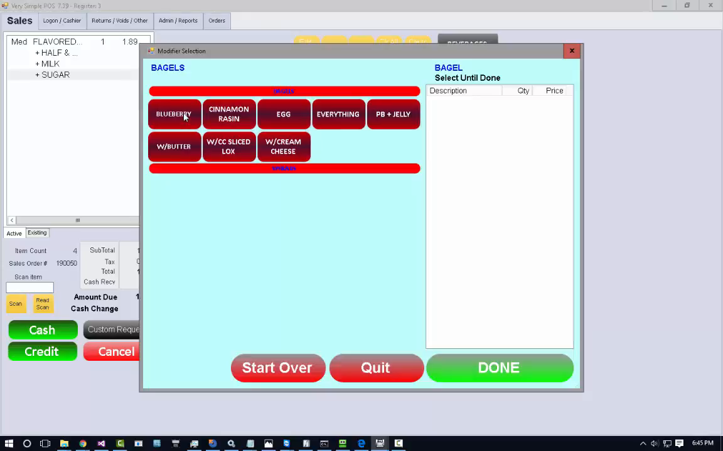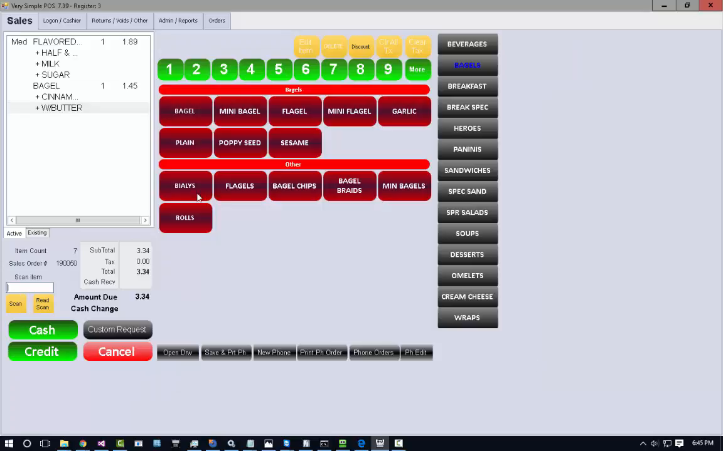So let's press bagels. Then I can press the type of bagel, which is cinnamon raisin, and then any other modifiers such as with butter, and then just hit done. So now I have the bagel, what type of bagel, and the modifier. The price is automatically added up based on the selections that I've chosen. Let's see how to set this up.